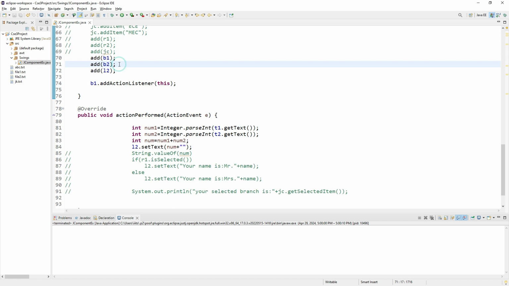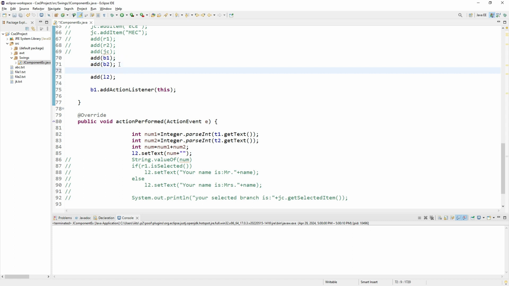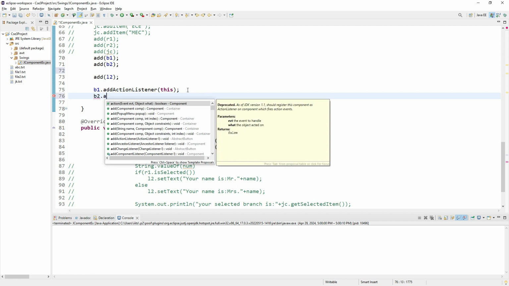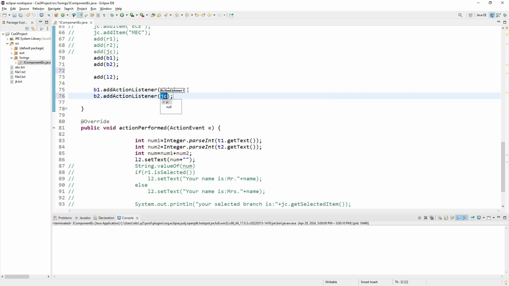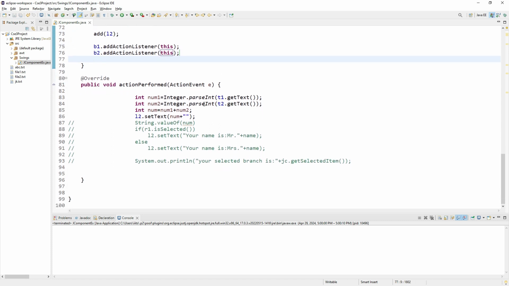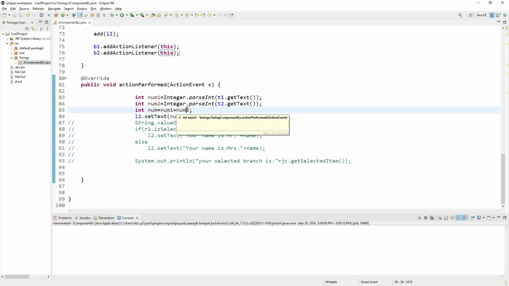For the button B1, we have already created the actionPerformed. What about B2? Again, you have to call the actionPerformed only, right? For calling the actionPerformed, what you have to do? You have to register again: B2 dot addActionListener of this, right? Now what will happen here? The cursor will come to here. For subtraction also, you are going to get the result as num1 plus num2 only. For addition also, you are going to get the value as num1 plus num2 only, right?